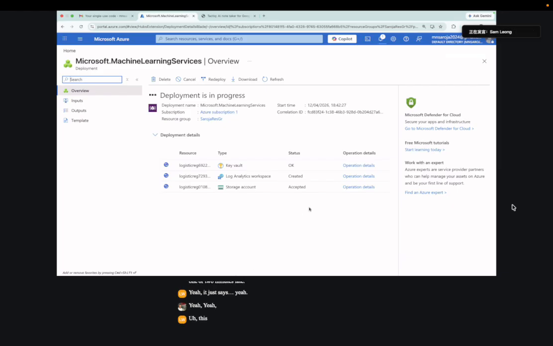This is Leon, and it says running final validation. Okay, so once the final validation is over, then click on Review plus Create. Thank you. Okay, so let it run.